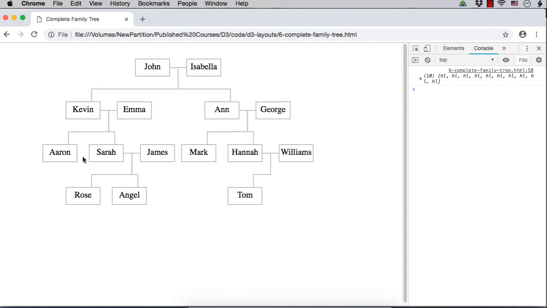So this is looking like a complete family tree, because by just looking at this tree itself, we are getting more information. We don't have to click on any rectangle or anything. So John, Isabella are a couple, Kevin, Emma are a couple, Anne, George, Hannah, Williams, Sarah, James, and these are child details. So this is a complete family tree we have created.